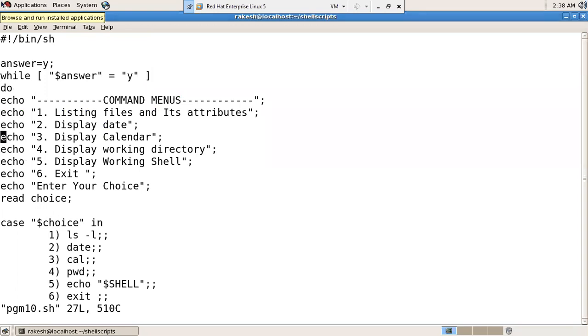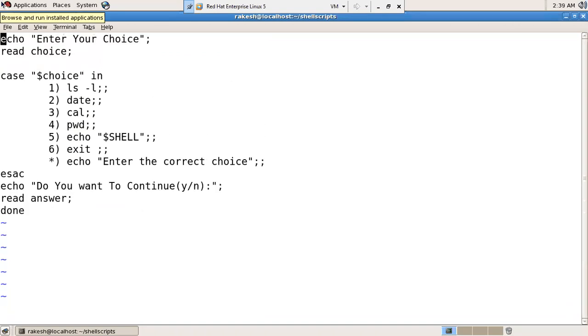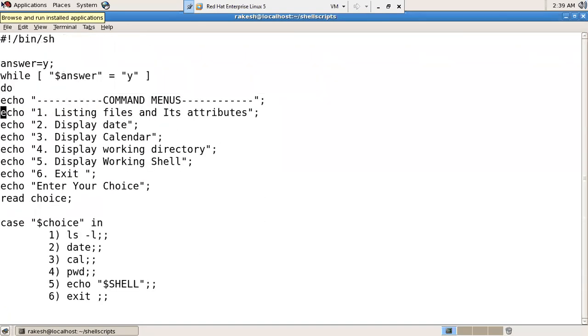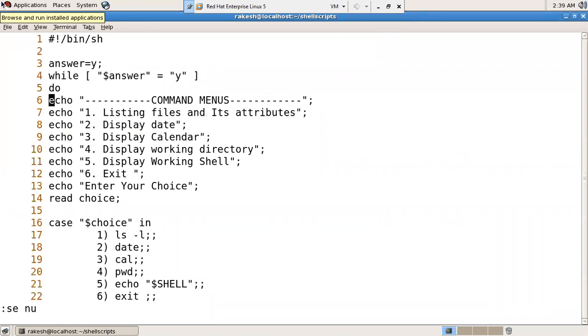But what I've done is repeatedly check for the menus. These statements, from line 6 to 13, will be repeatedly executed. Now you can see how it runs. Start with the interpreter line. Then I have declared a variable called answer and assigned the value y to answer. This kind of assignment can be done in the shell script.